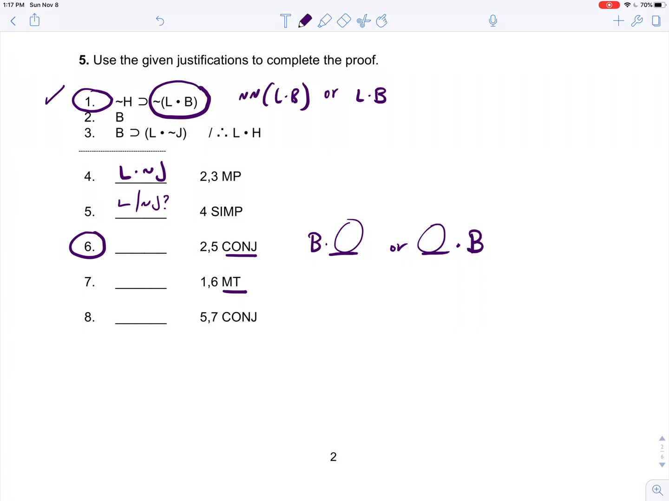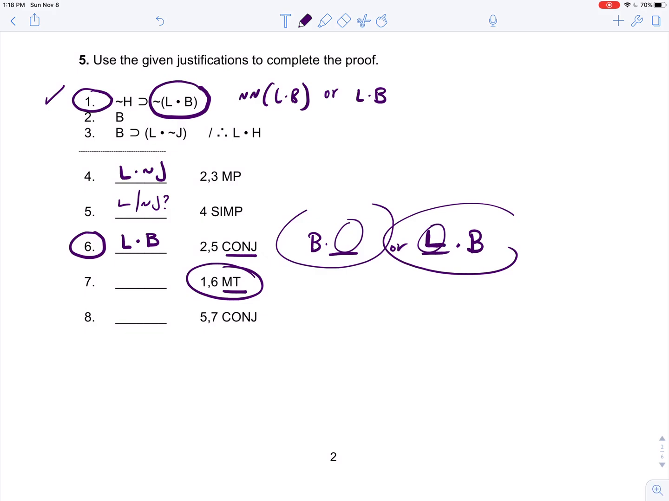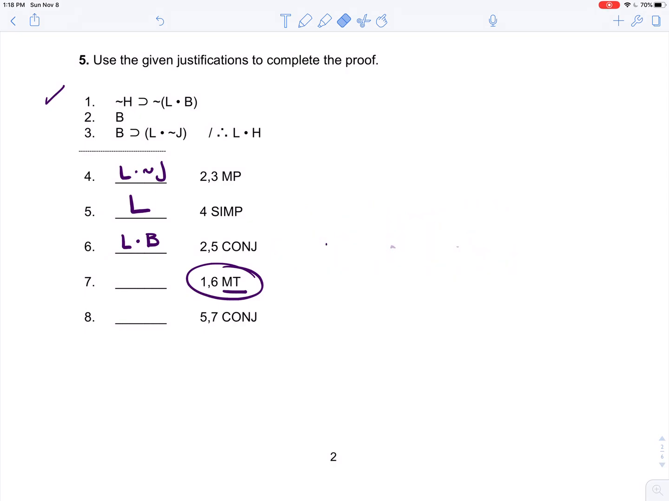And it says we're looking at lines 1 and 6. So we know that 6 needs to be L and B in order to apply modus tollens to lines 1 and 6. What does that tell us about the other line? So we said it was going to be this one or this one. It turns out it was this one, and that the thing we need to put in is L, which we got from where? Line 5 was L, and we had already figured out that has to be either L or not J. Okay, so we have L and B.